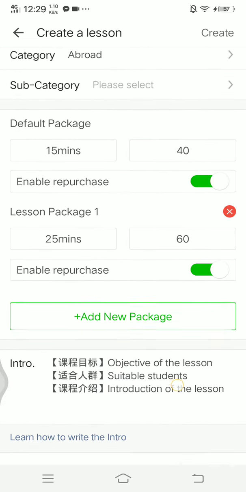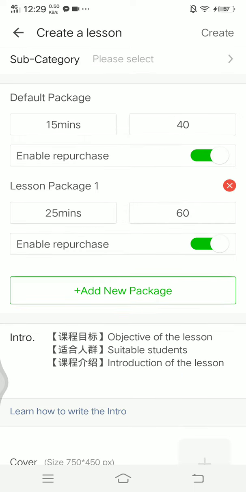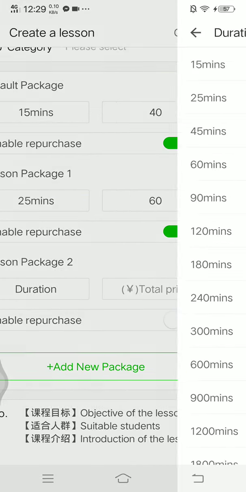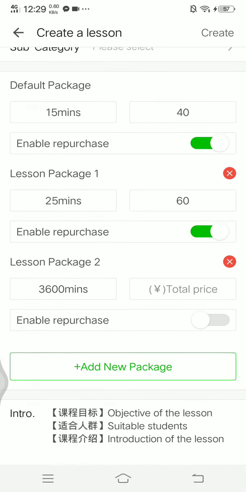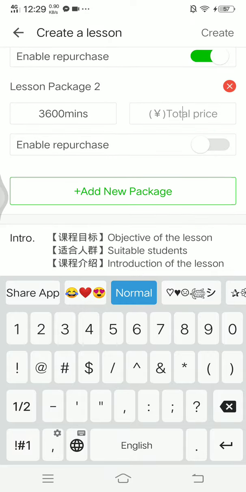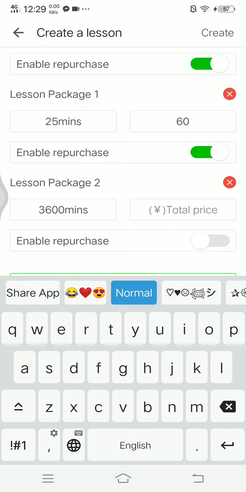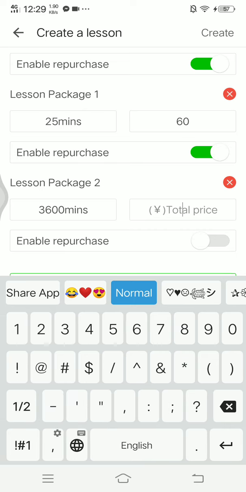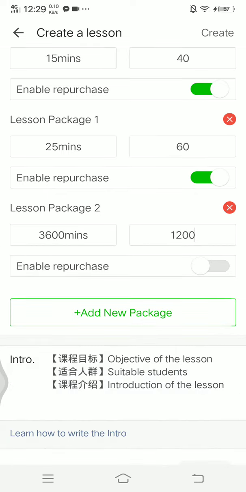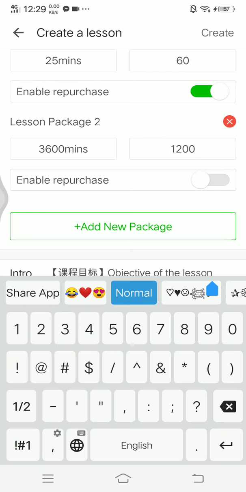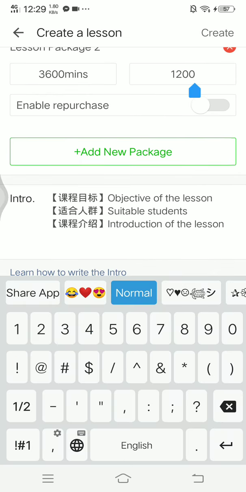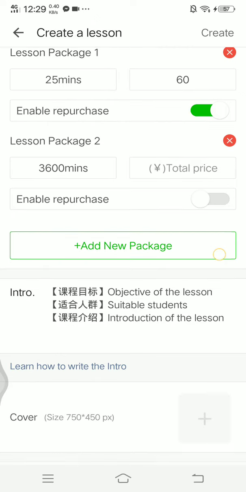because the students would like to repurchase it if it is cheaper than the other, then you can put it until 3600 minutes. I don't know how to convert it in hours, but I think it's more than, what, 10 hours maybe. So 10 hours, you can put the lesson if you wanted 1200 RMB for example. So if you want, but I don't think this is the price.